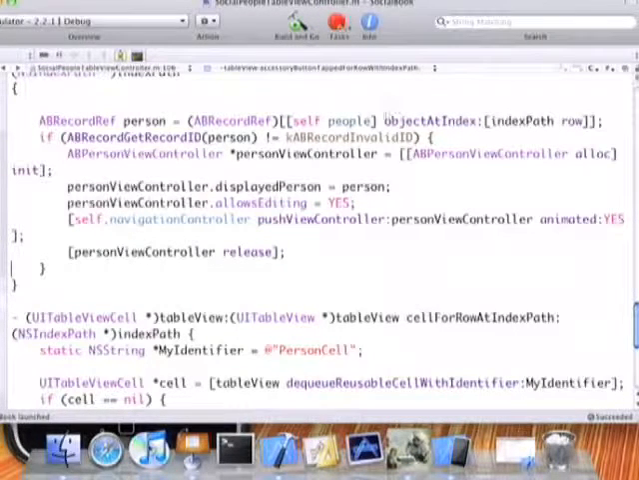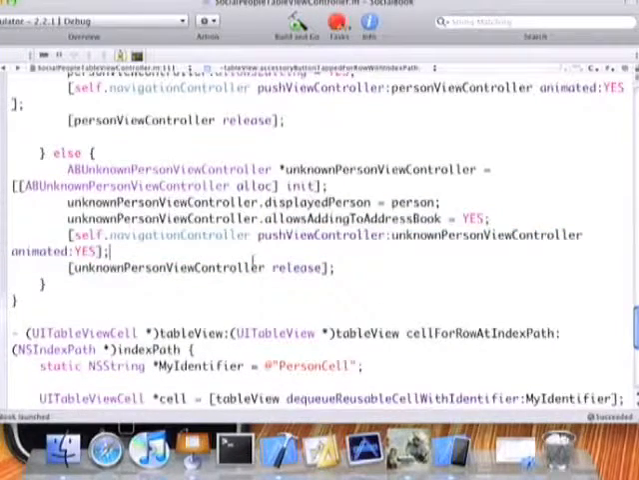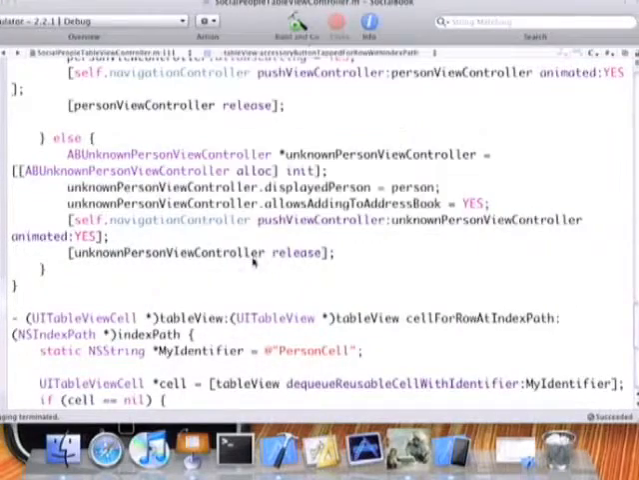So we're doing it in case that person is known. We should also do something in case that person is not known. So we're going to create an unknown person view controller, set the displayed person, set allows adding to address book to yes, and then push it on the stack. Additionally, you should probably also set the delegate and implement the delegate method, but I'm not going to cover that right now. So once we run this, save.